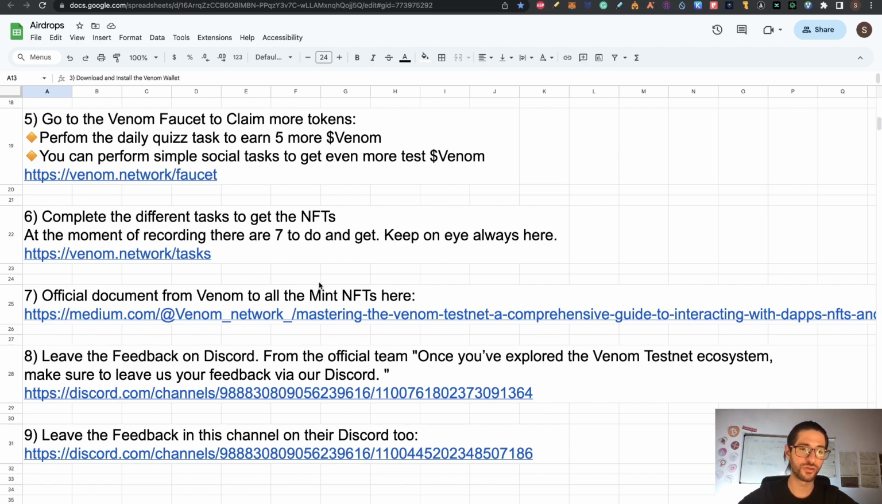So after you finish all that, we go to step 8, which is leave the feedback on Discord. And sometimes I post that in the messages and people don't do that. But in this case, I really recommend you to do it because I saw in the official documentation that it says, once you have explored the Venom testnet ecosystem, make sure to leave us your feedback via our Discord. So they are emphasizing to make sure to leave the feedback. So here is the link to the Discord and that channel.